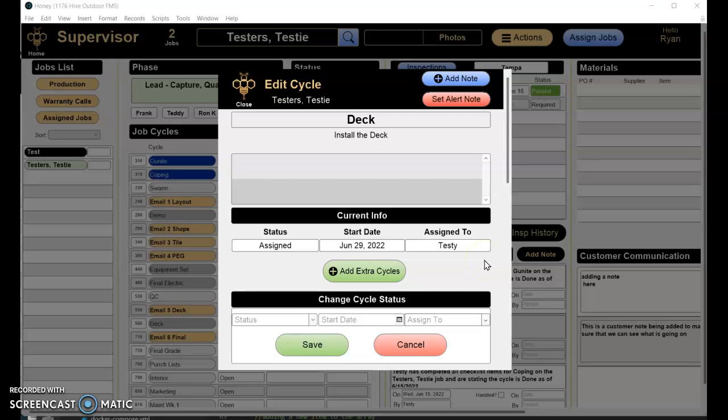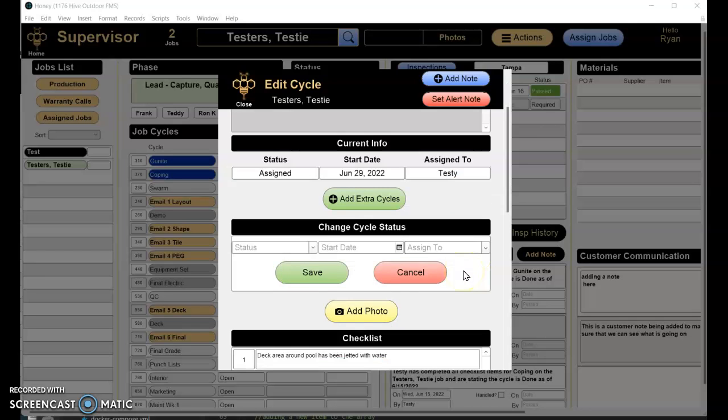You'll also be able to communicate back and forth with your subcontractor through here. You can actually add a note and send them a note specific to this cycle, which will show up on the website. You can add photos specific to this. So if you add a photo in here on this cycle, it will show up on the website for that cycle and the subcontractor can see it. Vice versa, they can add photos on the website and you can see it here or you can see it in the general photos for the job because it adds to both.